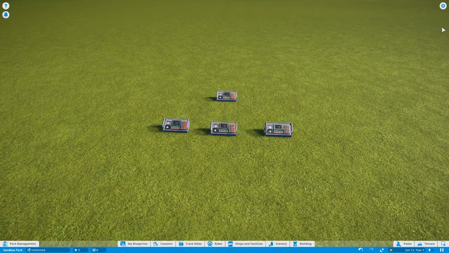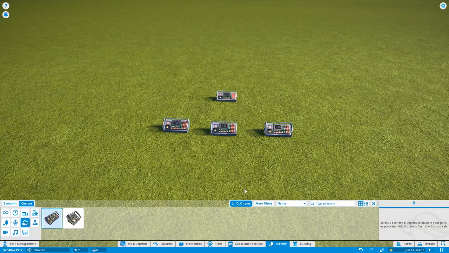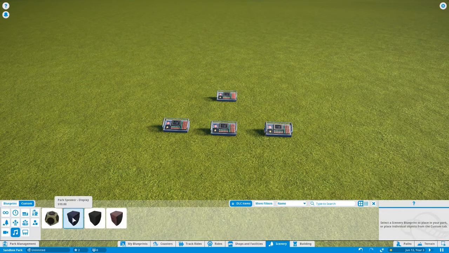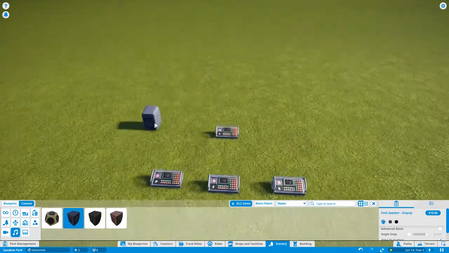Now, this works great for one small area, but what if you want your medley playing as ambient music for a whole park section? Good news, the display speakers can be used with multiple sequencers. Let me show you what I mean. This item is Park Speaker Display. If you're not familiar with sequencers, you may not have figured out what the speaker was even for. Its purpose is to connect to a sequencer and pipe out whatever music the sequencer is playing. So let's set out a few of them.